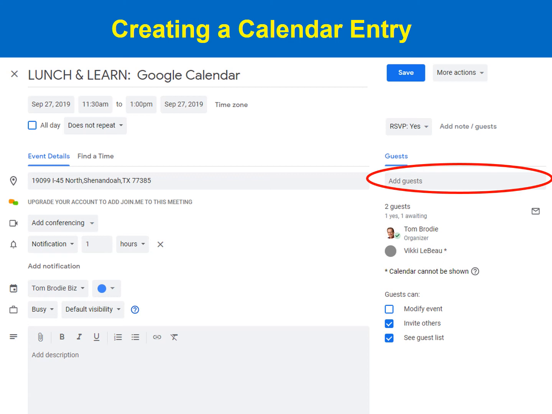I can go ahead and save that entry and move on. And you can actually see who's responded if you go into this event after you've created it and look, and you'll get a check mark for all the people who've actually said yes, they're coming to the meeting.